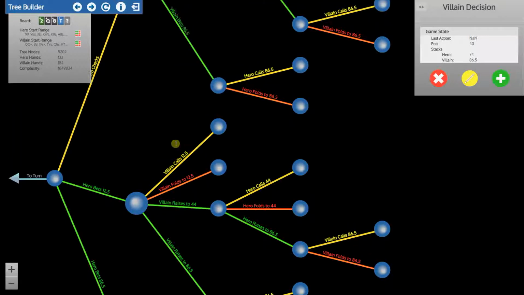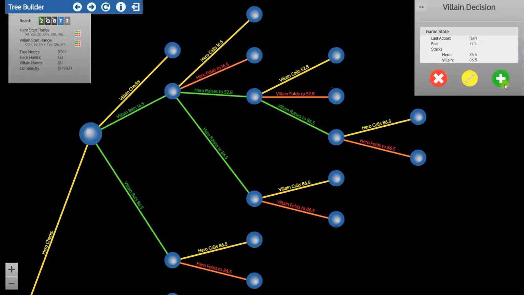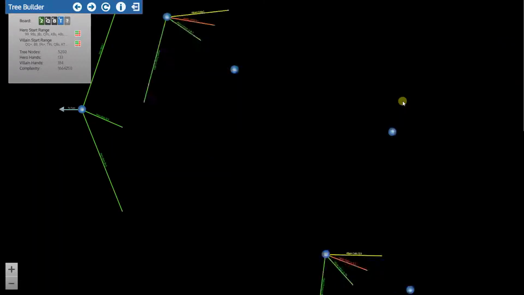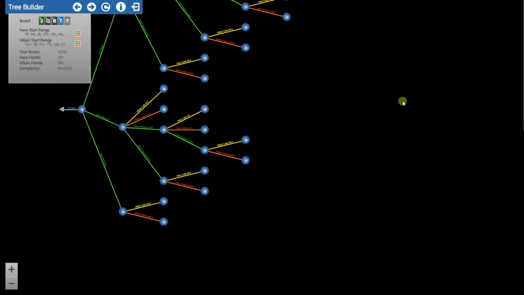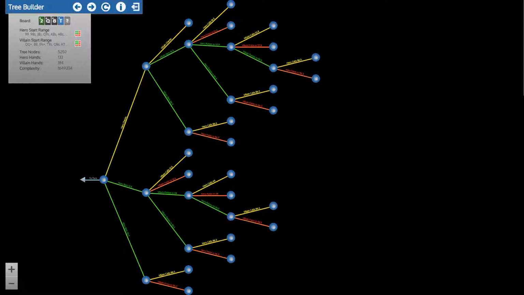I can even go to the check node and say, for some reason I don't think this guy's going to, I don't want to consider checking. I want to consider min betting, and put in one chip or something here. Obviously, that's kind of a weird thing to do, but that's the level of control you have. You can really go in and do anything you want.